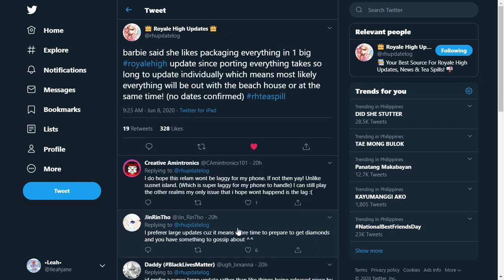Next tweet, she said Barbie likes packaging everything in one big Royale High update since porting everything takes so long to update individually, which means most likely everything will be out in the beach house update at the same time. Note, it's not confirmed. So that means the things she's working on will most likely all be updated together.